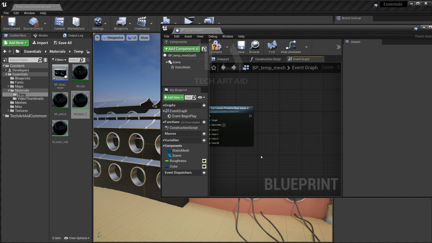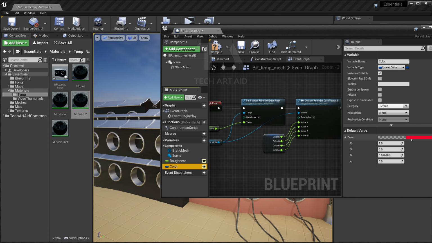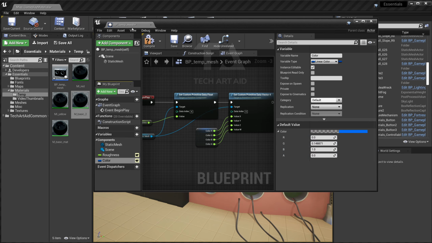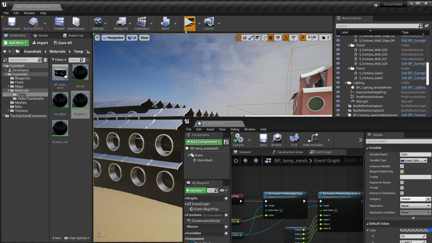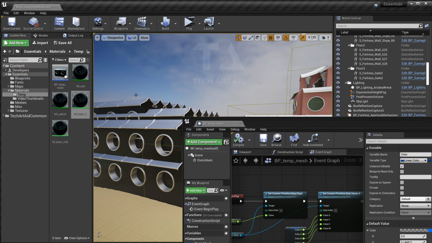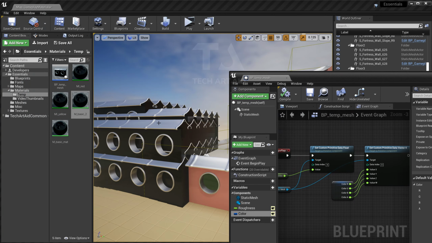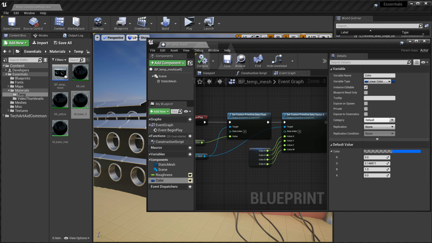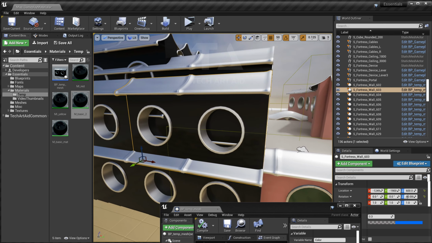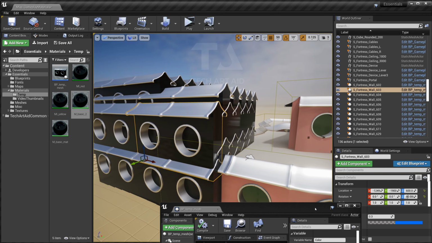When I change this red to blue, it will be the same in the game. All good. But now it's even better because I can actually set this parameter differently for every mesh because we no longer rely on materials.